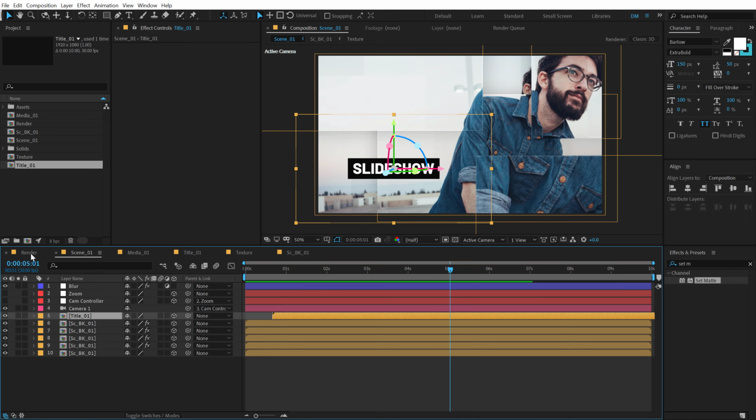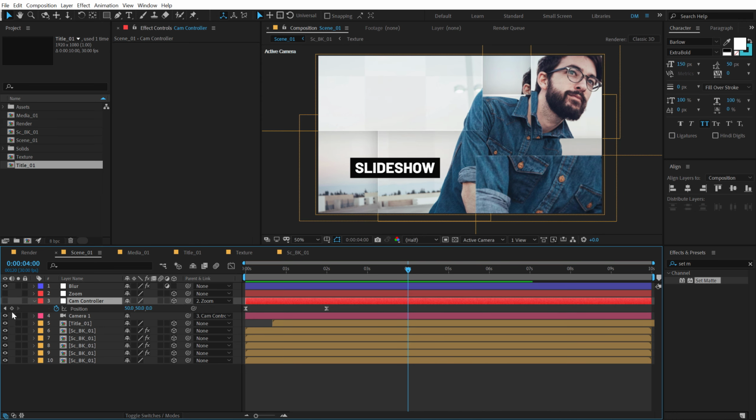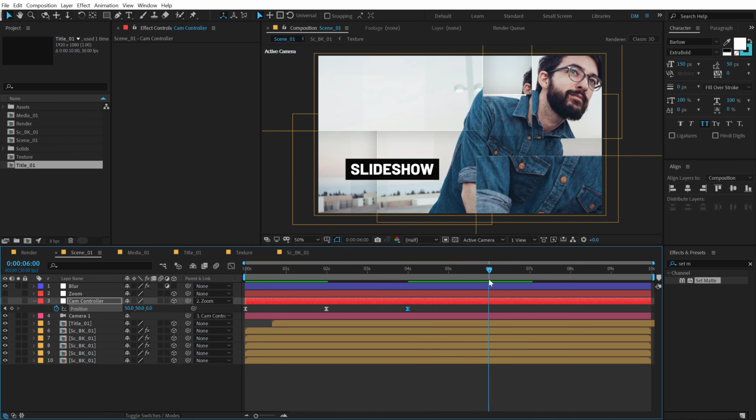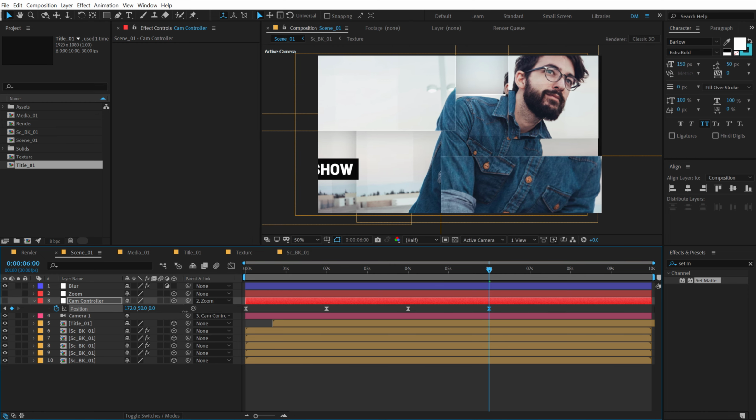Now using the same method, I can create multiple scenes. So let's take a look at how to do that. First of all, let's create an out animation for this scene. So I'm going to select the cam controller, hit U. Let's go to around 4 seconds. Create a keyframe on the position. Go to 6 seconds. And let's drag this to the left like so.